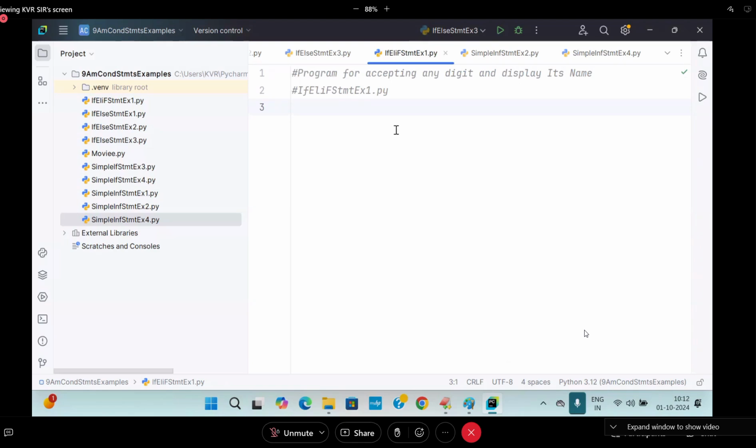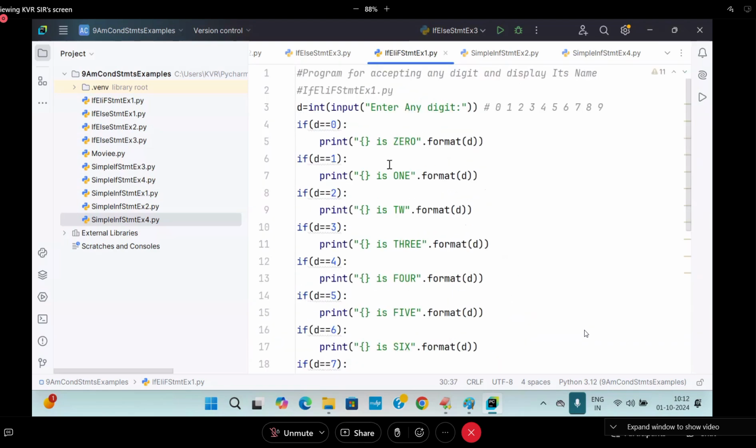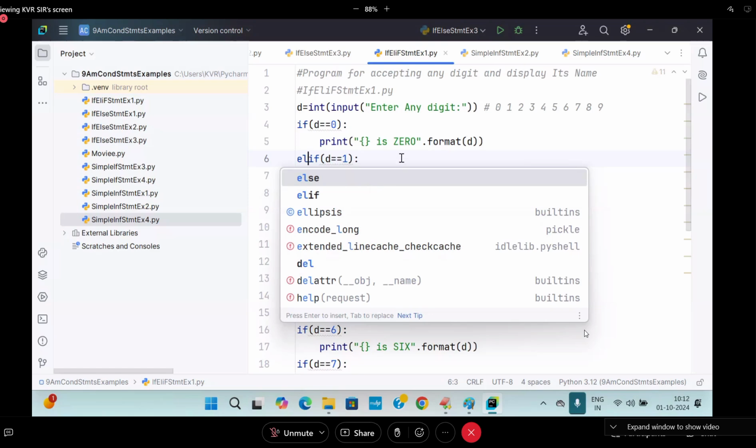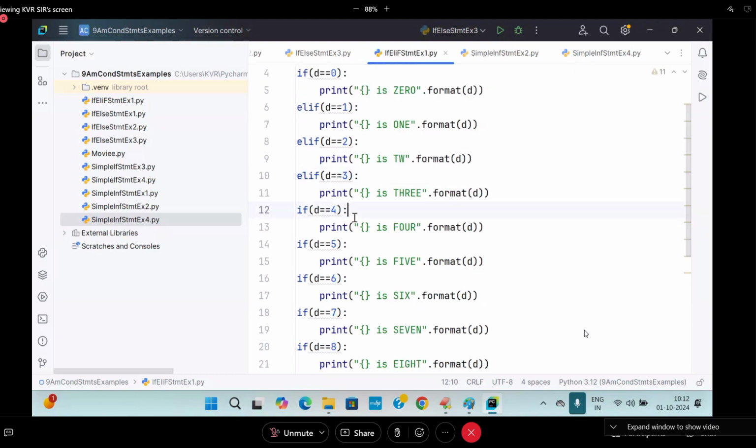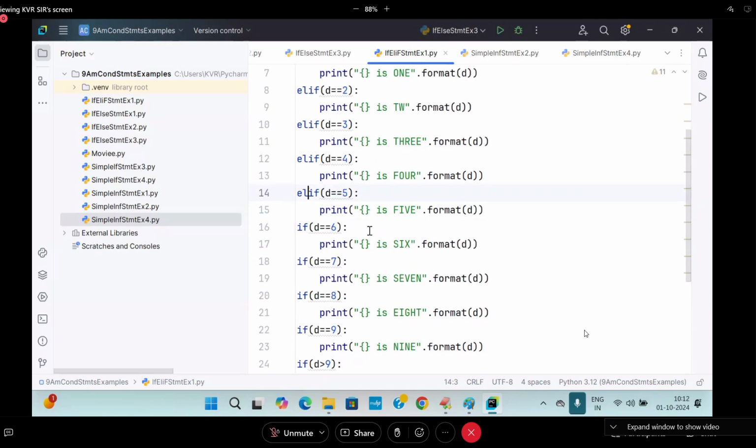If this one, what I am writing simply, here I will add elif. Here I will write elif. I'll just add it. That's all. Other than that, nothing I am going to do.